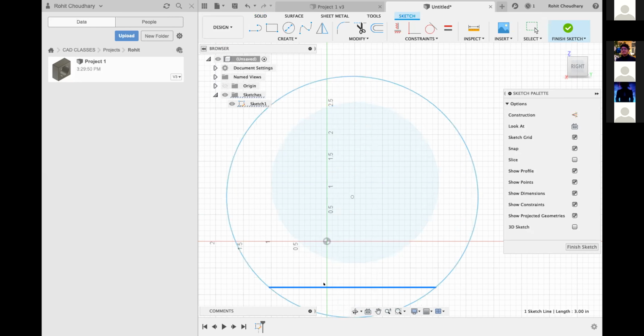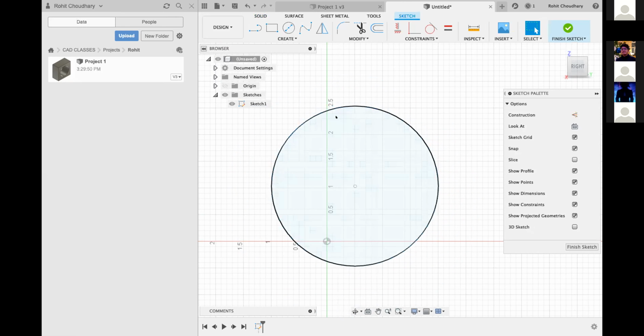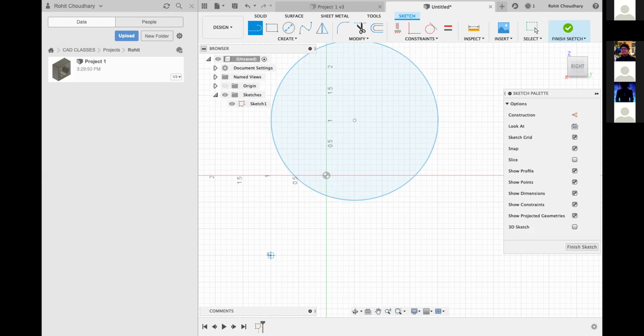So from there, I'm just going to move this line. Sorry, I deleted the line, right? So from that line, what I want to do is move the line downwards. Let's just make the line some distance off from the circle.